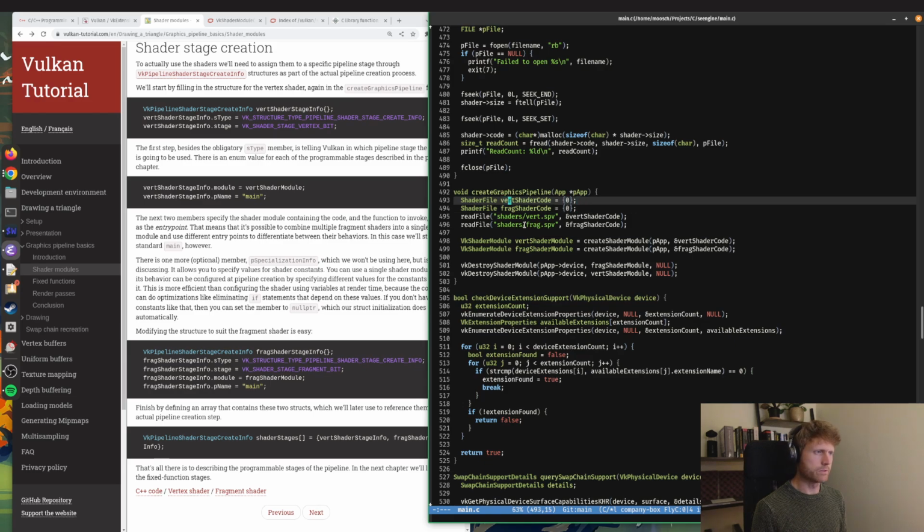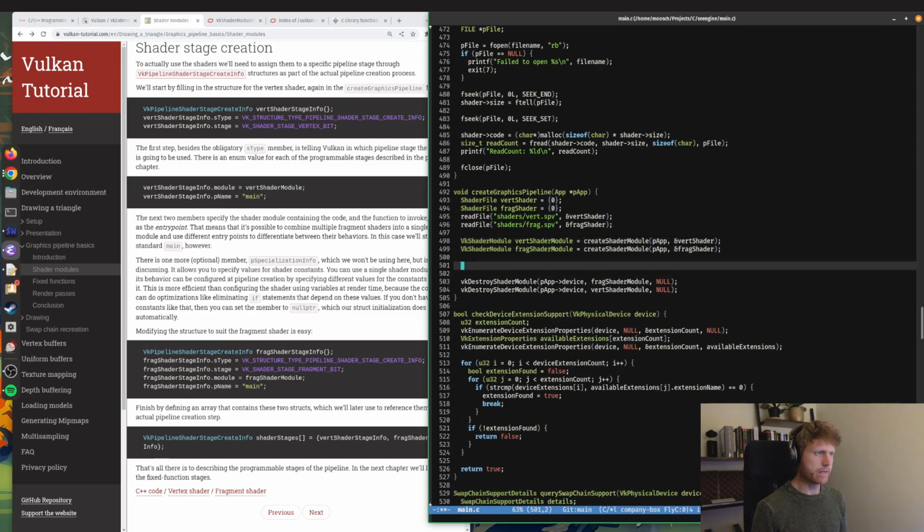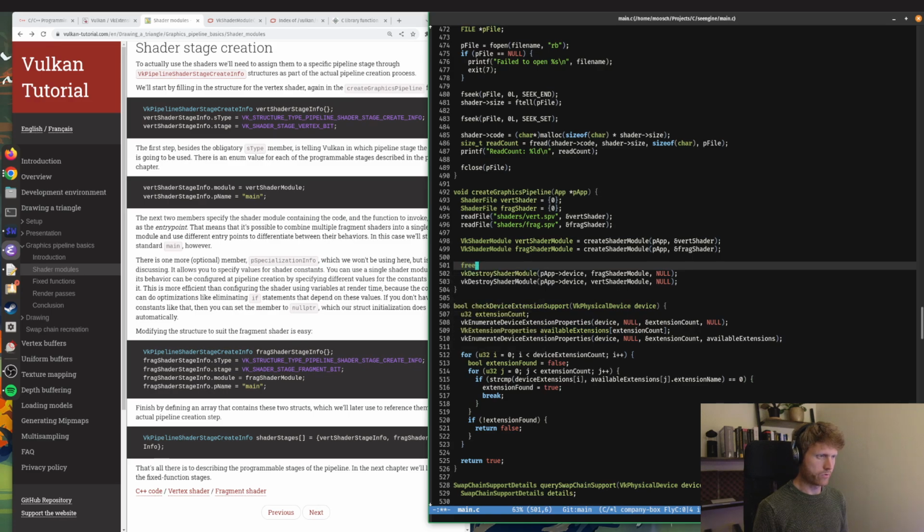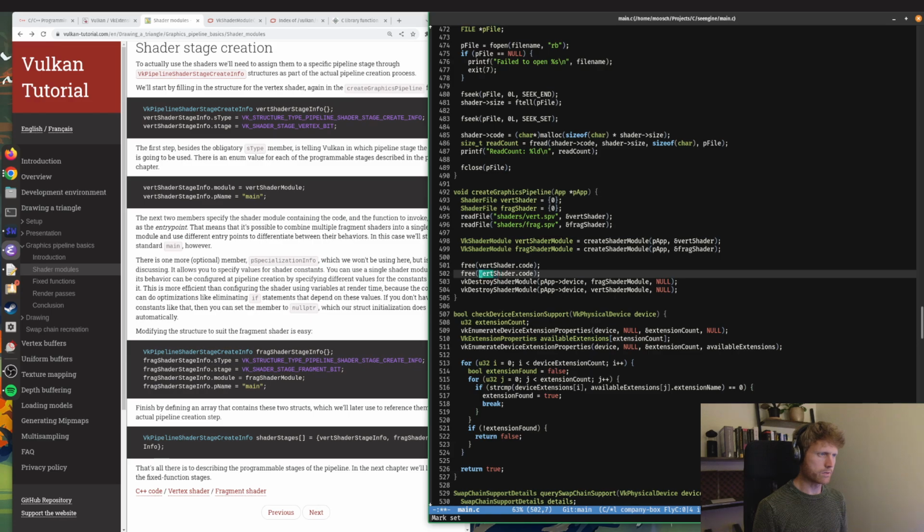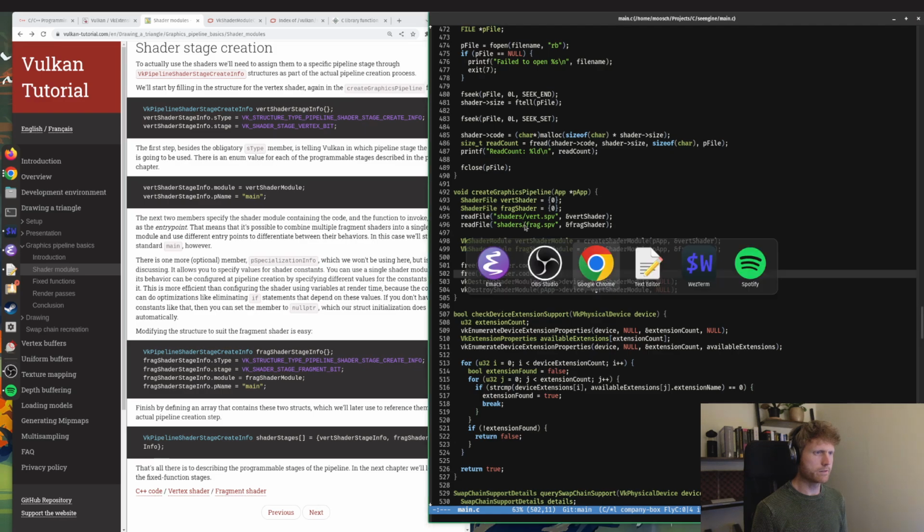I also want to rename this to just Vert Shader and Frag Shader, because it actually isn't just the code anymore, it's some other stuff. It's the size. Right, okay. So what I want to do is take our Vert Shader and in our cleanup, I want to call free on Vert Shader dot code, and also on our frag shader code. And I just want to see if that kills anything or if that actually works fine.